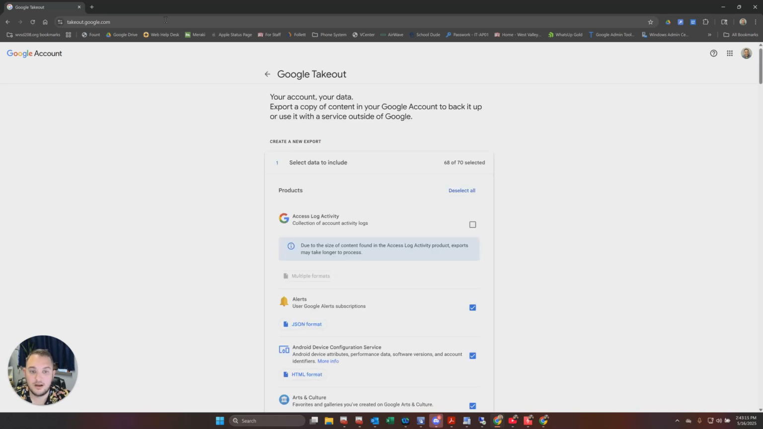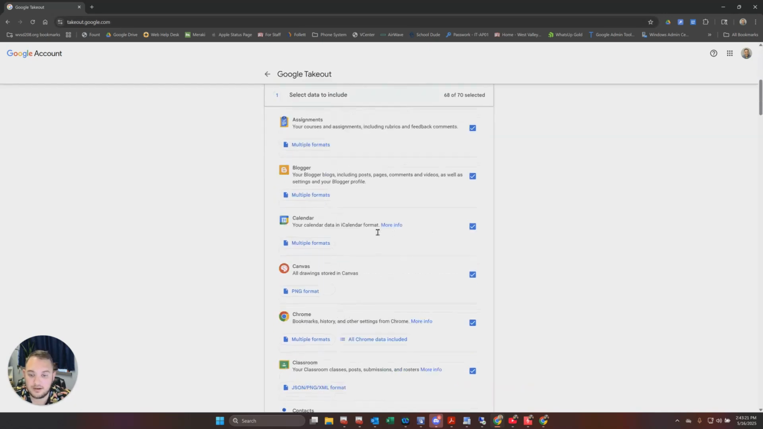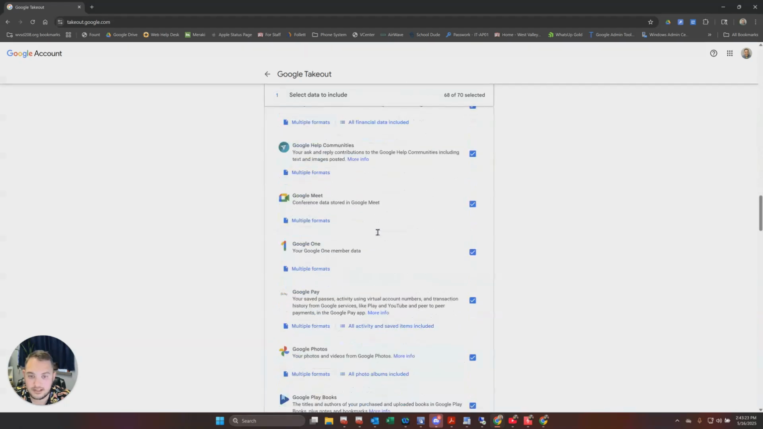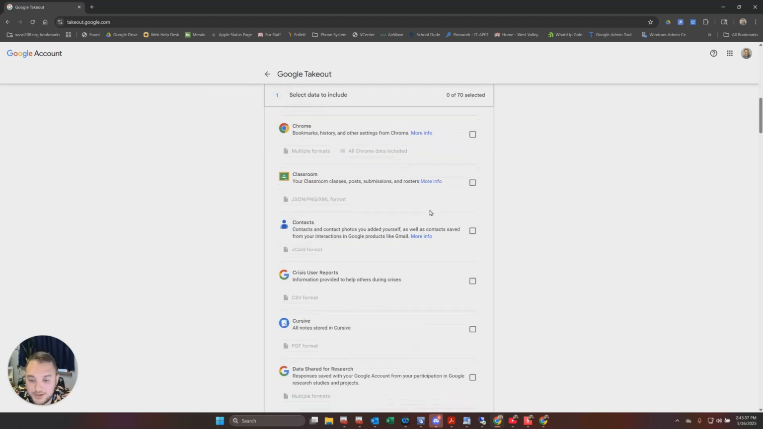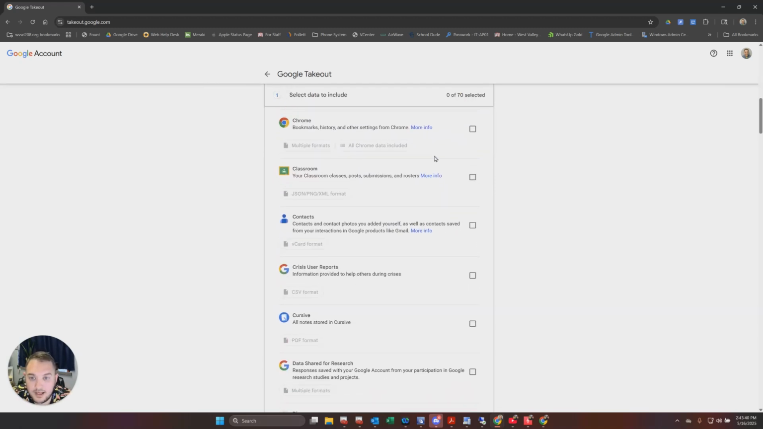Once there, by default it's going to select almost all of your Google data that you can technically take out. There is a lot. As you can see, there's about 70 items in this list. So to start, I'm going to only choose the data that's really relevant. This will also take less time to export, the less you select. So to start, I'm going to only get my Chrome browsing data, history, bookmarks, etc.